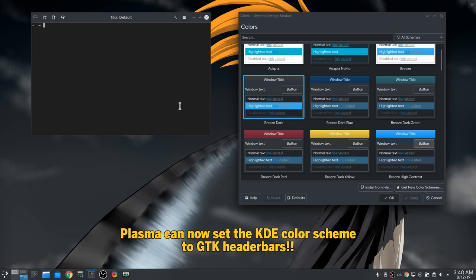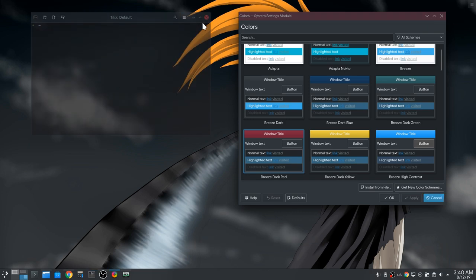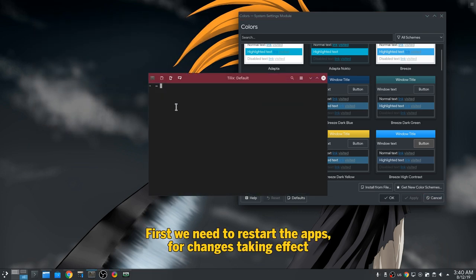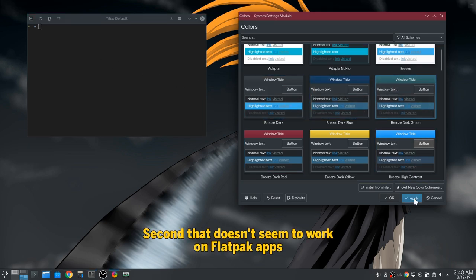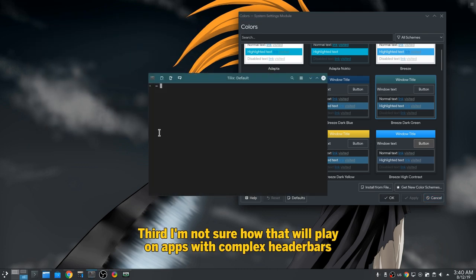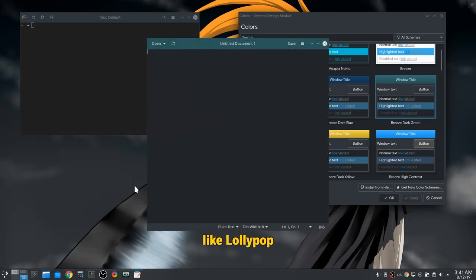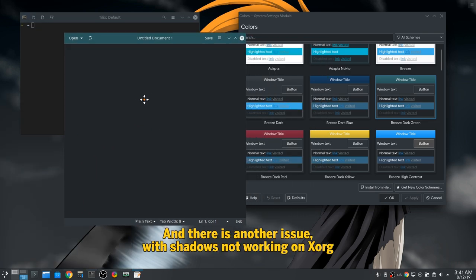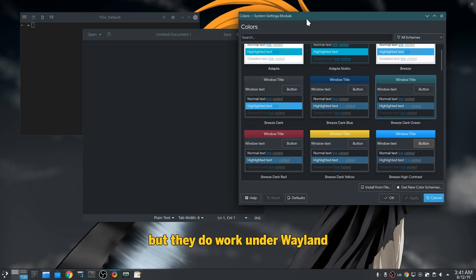Plasma can now set the KDE color scheme to GTK header bars, and that might sound impressive, but there are a couple of issues. First, we need to restart the apps for changes to take effect. Second, that doesn't seem to work on Flatpak apps. Third, I'm not sure how that will play on apps with complex header bars, like Lollypop. And there is another issue, with shadows not working on X.org, but they do work under Wayland.